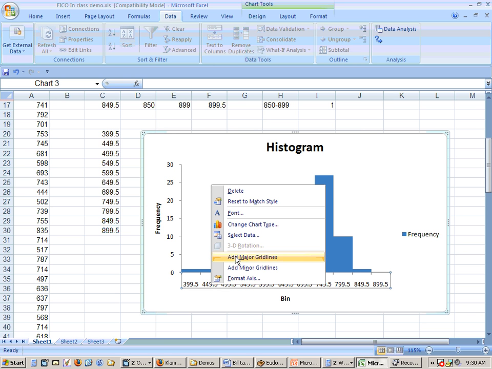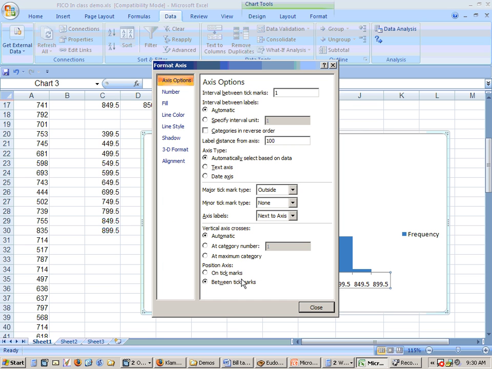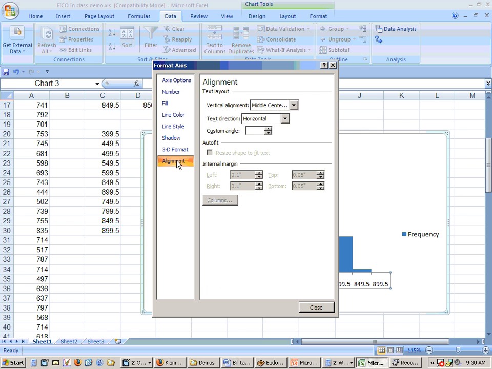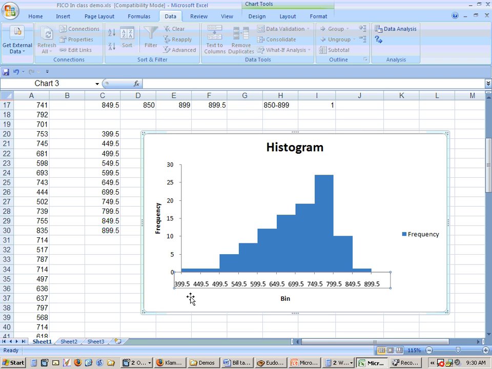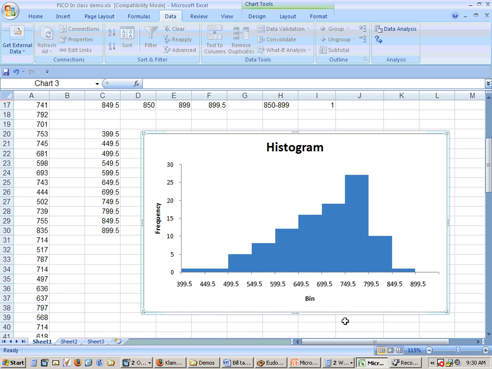I'm going to right-click again, and this time I'm going to format the axis. Again, I don't like the format of it, so I'm going to change the format. And one of the options here is alignment. And on the alignment, this is the trick, I'm just going to give it a -1 custom angle. And when you do that, it shifts everything off to the left, and now my 399.5, my 449.5, my 499.5 are all lined up as they should be. So let me give ourselves a little bit more room here, and you can actually see the axis labels in the location where they're supposed to be.